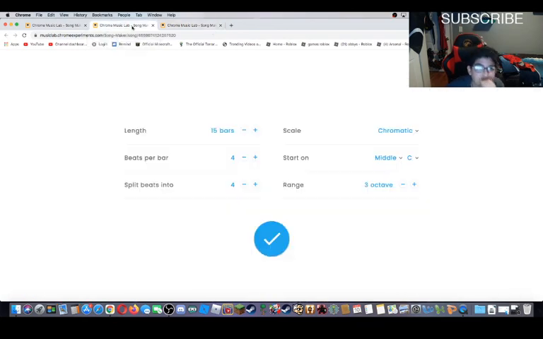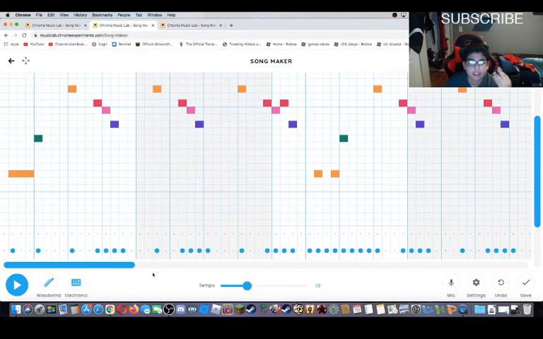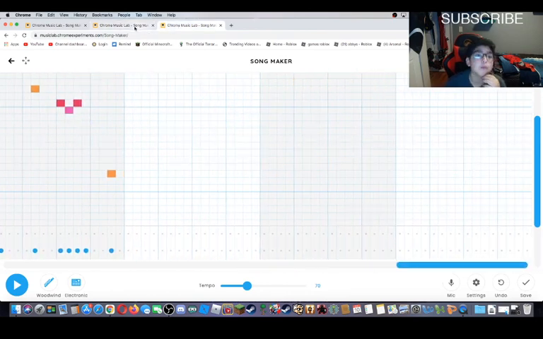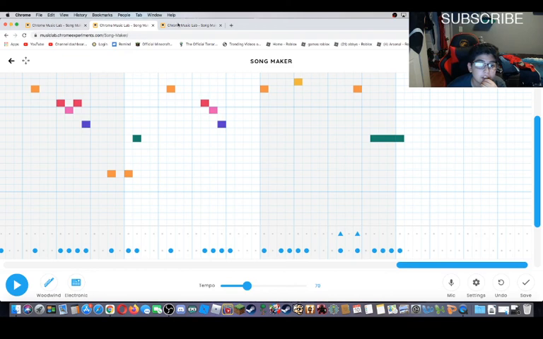Sometimes with Chrome Music Lab, if you adjust something, it might break something else. We gotta go all the way to the end right there, right? Perfect.